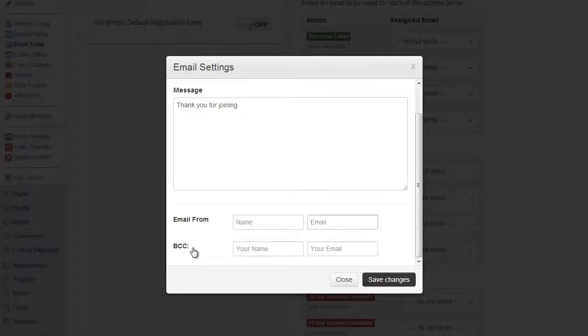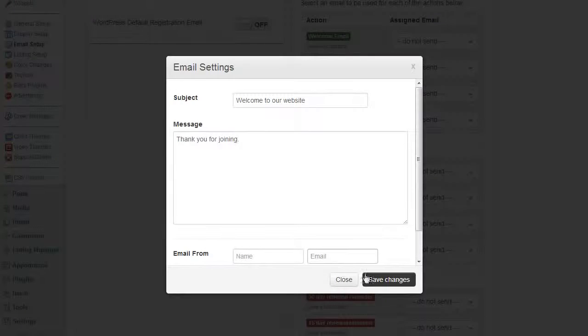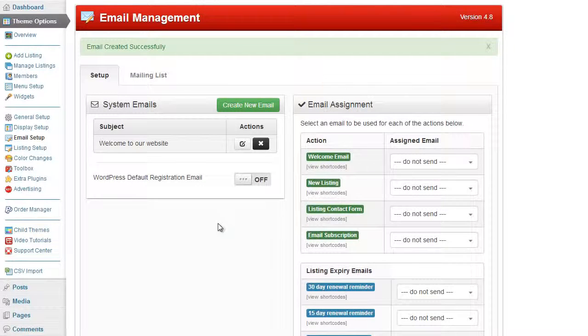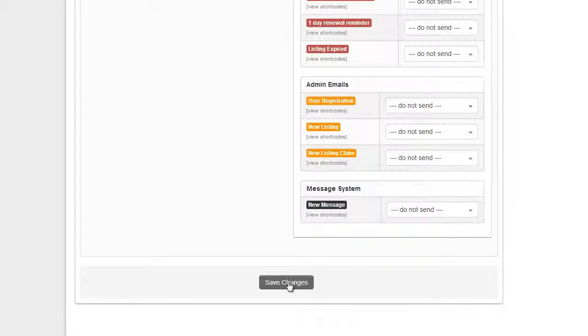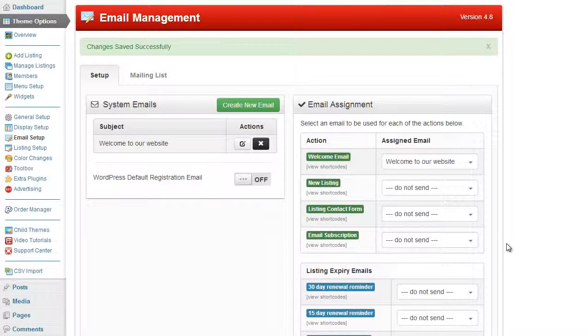And then we have a blind carbon copy which allows you to receive a copy as well, usually for testing. So we go ahead and save that. The new email is then generated on the left hand side, and on the right hand side, we click the option, we scroll down and we select the email that we wish to apply to this action. So by doing so we can say the welcome email is now going to send this email here, which is welcome to our website. And then we scroll down to the bottom and we simply click on save changes. And it really is that simple.